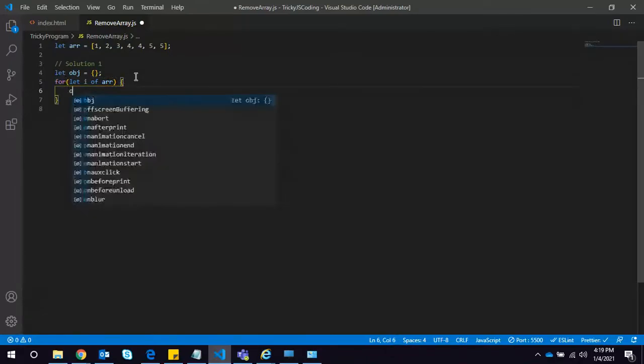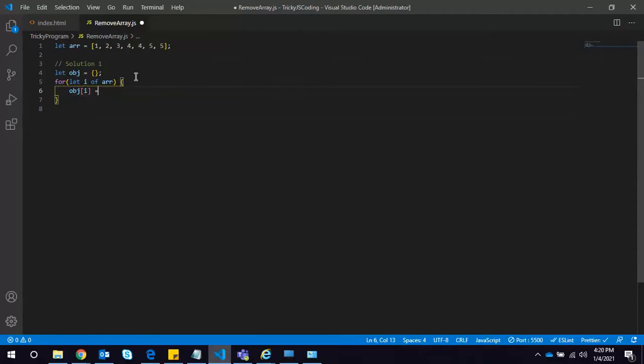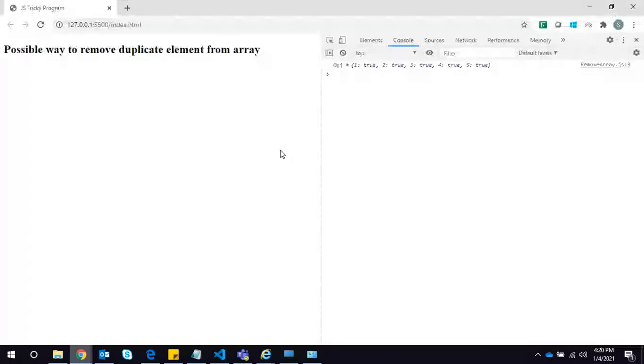and I'm setting a true value. Okay, now if you console log this object, you will find that all the values in the object are now unique. The object doesn't hold the duplicate values like 1 2 3 4 5.